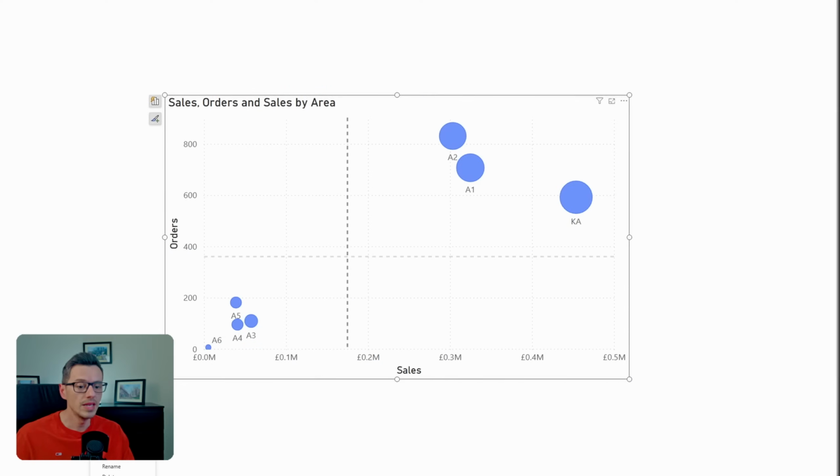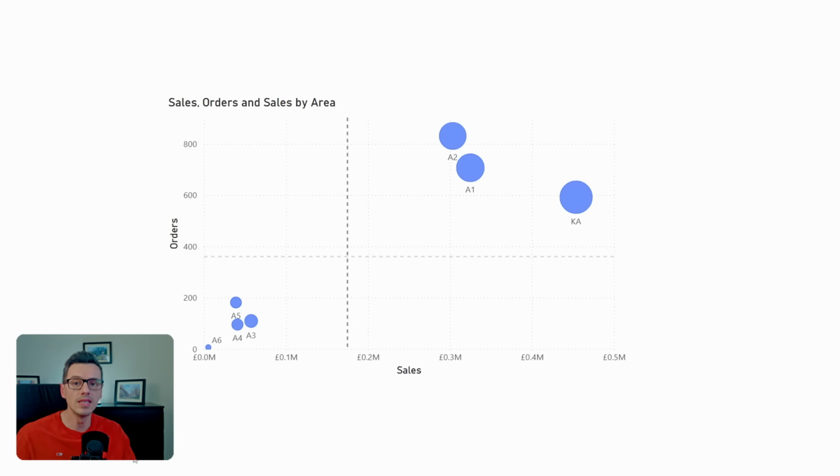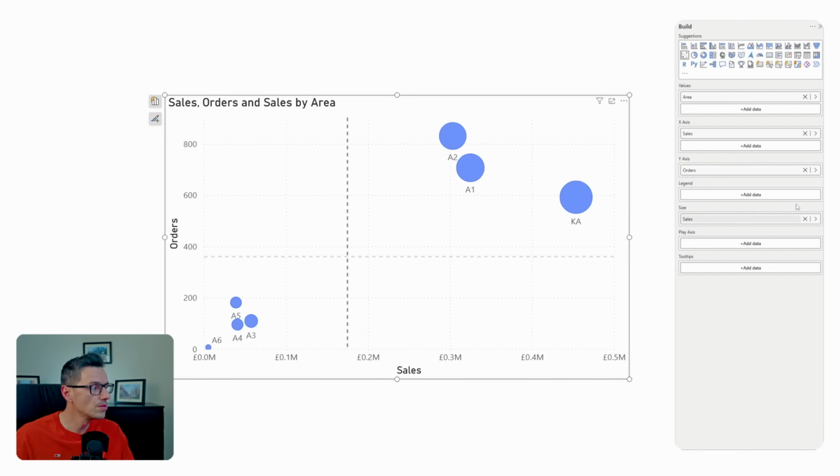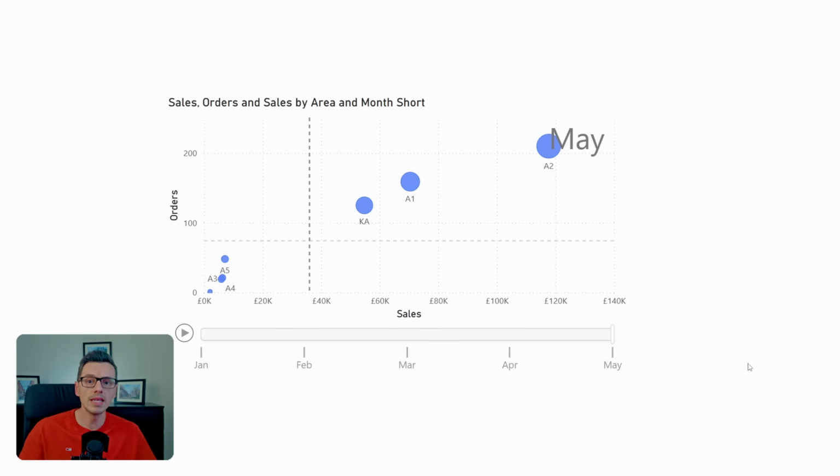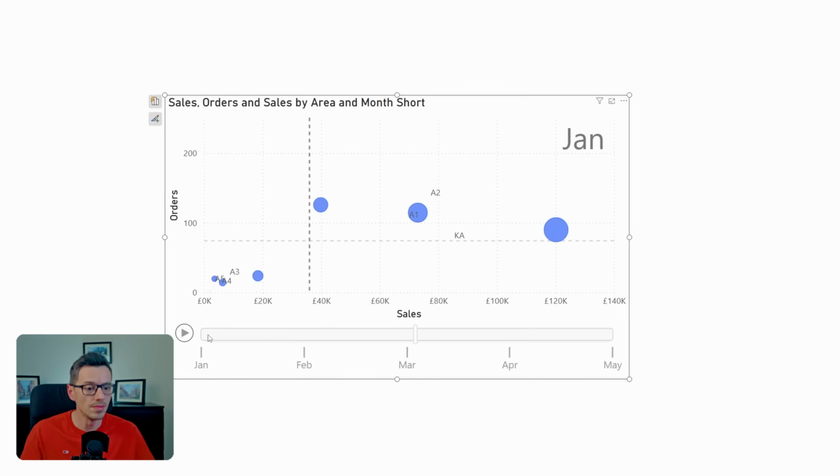Well, here comes the second transformation of this visual. Let me create a duplicate of the page so we can see the differences later. With the visual selected, let's add the month name to the play axis. This will add the months at the bottom of the visual. And now if we select, for example, January, we can see the sales and orders for each area for January. If we move to February, again, it shows the February values. Or we can hit play and we can see the evolution over time.